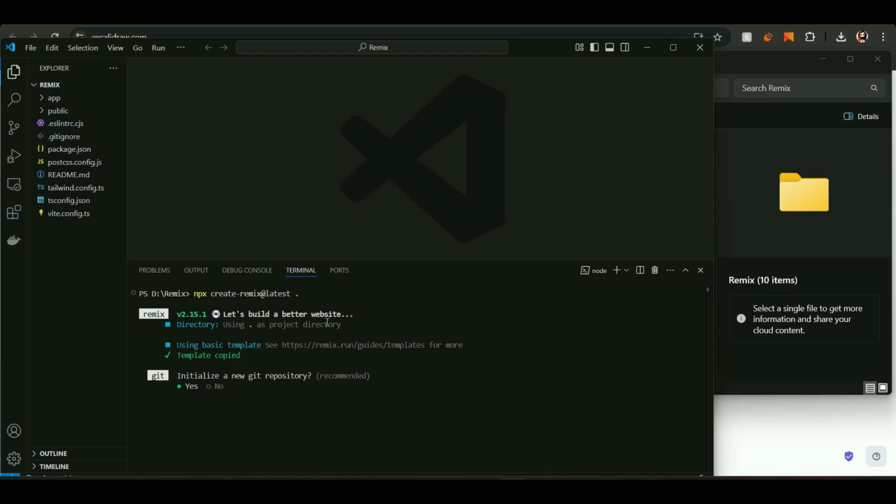It's going to ask a few questions. Do you want to initialize a new Git repository? Yes, because I don't have anything in this folder. Install dependencies with npm? Yes. Maybe if you are using Bun or something else, you can proceed with no and set up your Bun or pnpm installers. But right now we are going to use simple npm. So I'm going to select yes. Now it is going to install the dependencies. It's going to take some time.